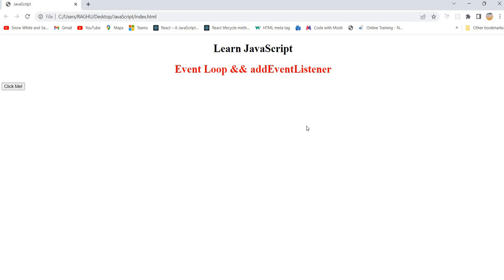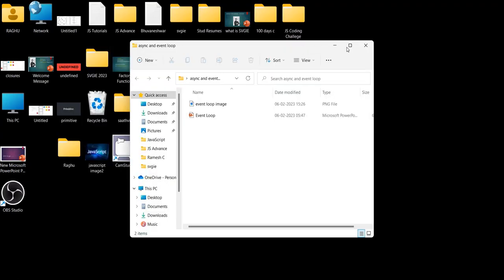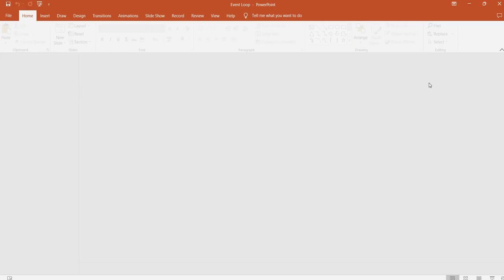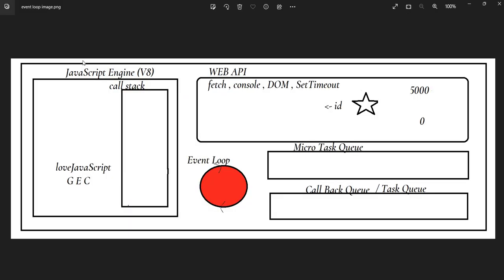In the last few sessions, we understood what an event handler is, what an event listener is, and what an event object is. Previously, we also understood how the event loop works. So in this video, we are going to understand how event listeners work inside the browser. That is also a very important thing.